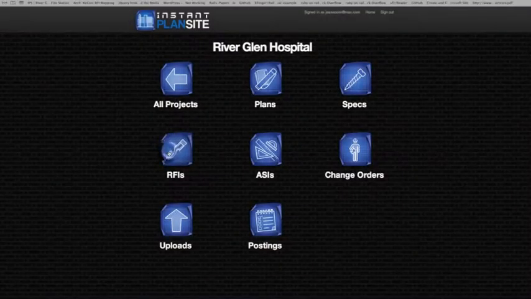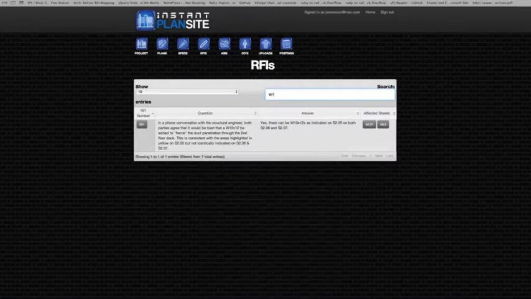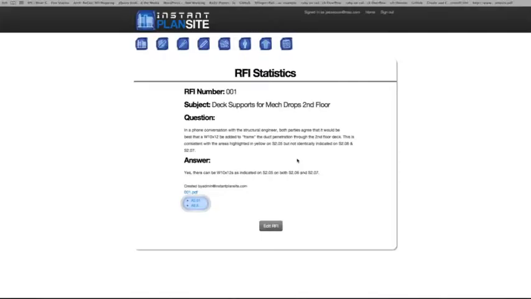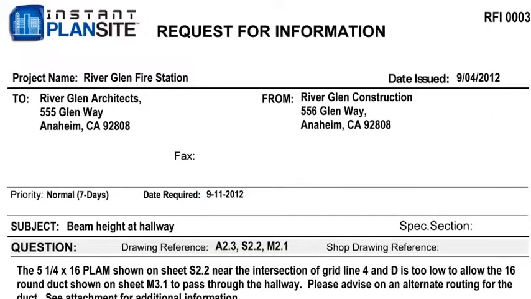RFIs, we provide you with a fully searchable log with hyperlinks to the affected drawings, so with one click, you can view them in context. And all markups are hyperlinked to the narrative, so that nothing is more than just a couple of clicks away.